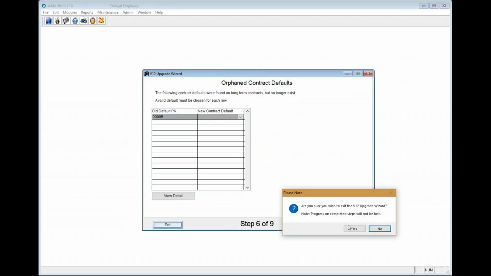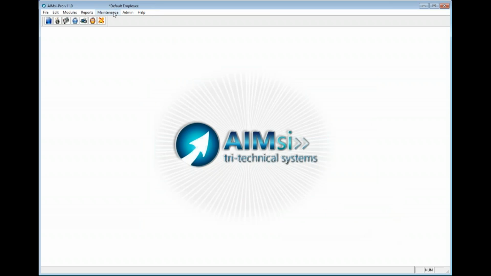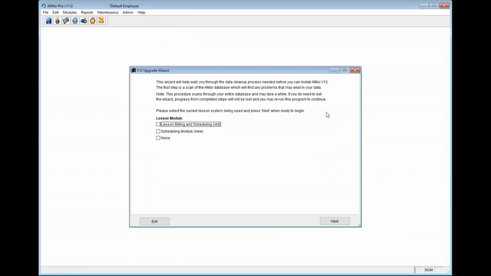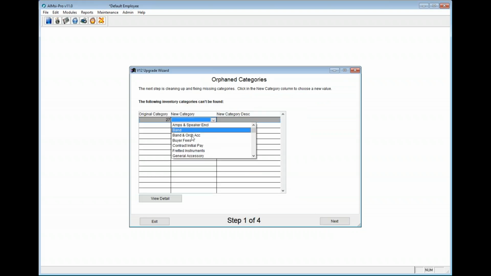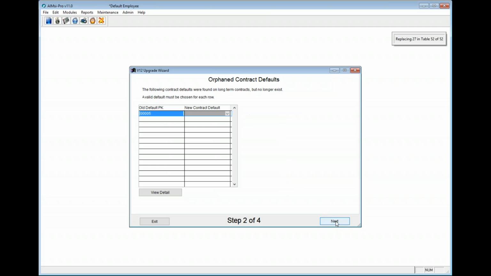In my instance, I'm wondering why I can't choose a default. I'm thinking it's getting confused from my clicking around on things here. So let me try that again. We're going to go back in and say next. And it's still finding that orphaned category here. So let's try using something else. Let's just try going with band. It didn't give me that grief before in my trial run. So let me see if I can figure that out. So back to the contract default. It's really not letting me get past that.